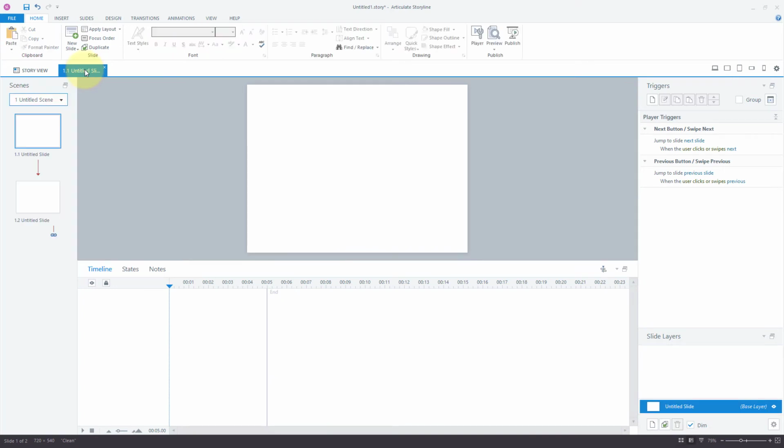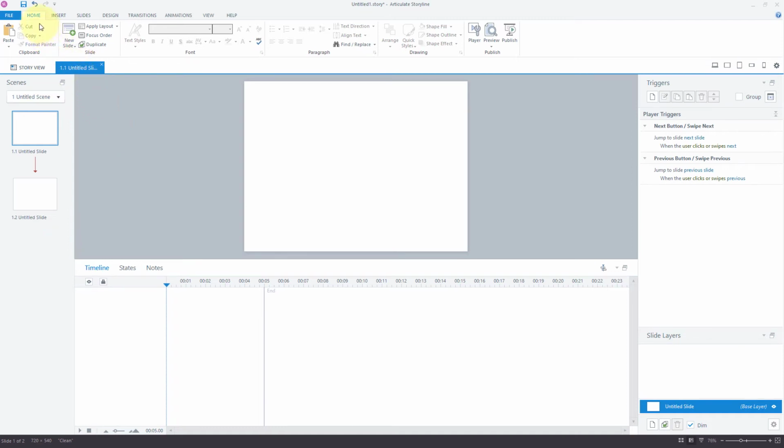When creating a course, you will spend most of your time in Slide View, because this is where you will add your text, your media, your interactions, and everything that happens on your slides. Let's take a moment to get to know the user interface in Slide View. Starting at the top, you have tabs: Home, Insert, Slides, Design, Transitions, Animations, View, and Help.